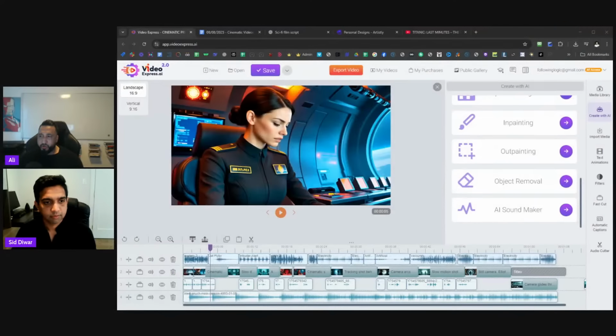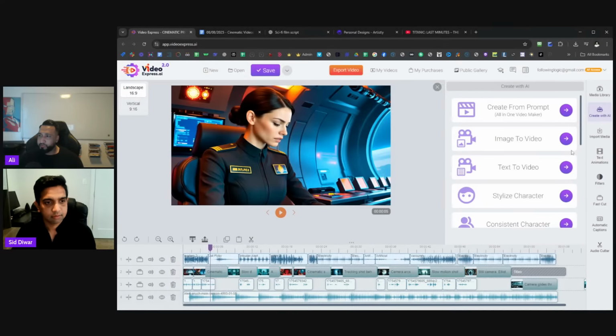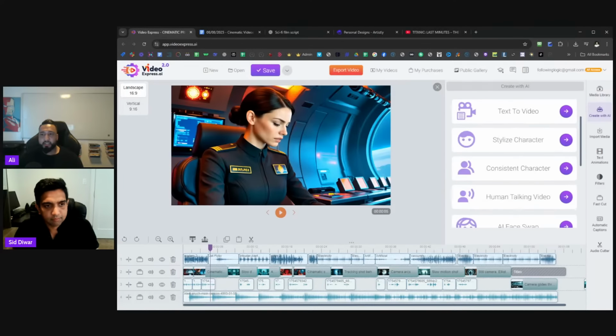So all of these were created with the AI SoundMaker. You're not limited, and that's a really good point for Sid to raise. You're not just limited, especially with royalties, to the tracks that are already there. You can actually create unique tracks, and it's essentially unlimited capability, especially when you arm it with ChatGPT.